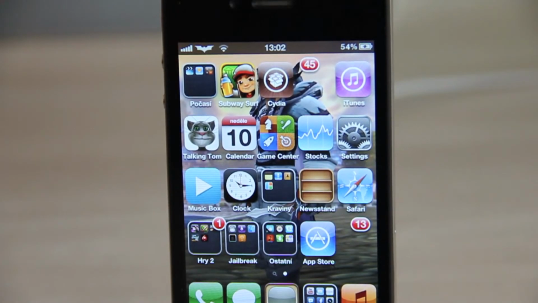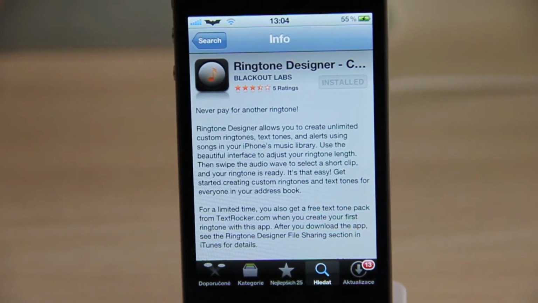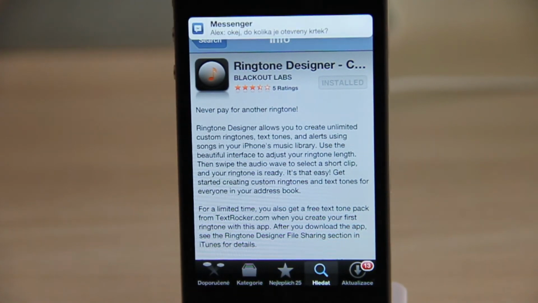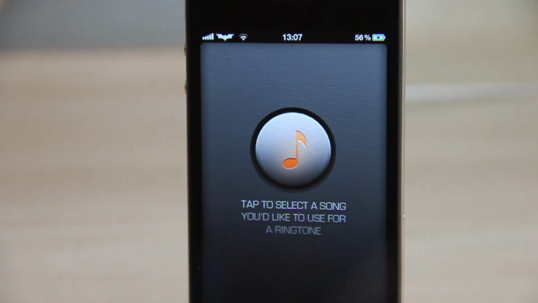Hey guys, in this video I'm going to show you how to make your own ringtone. First you need to go to the App Store and download this app called Ringtone Designer for free. Okay, so we are after download and now we will launch the app.